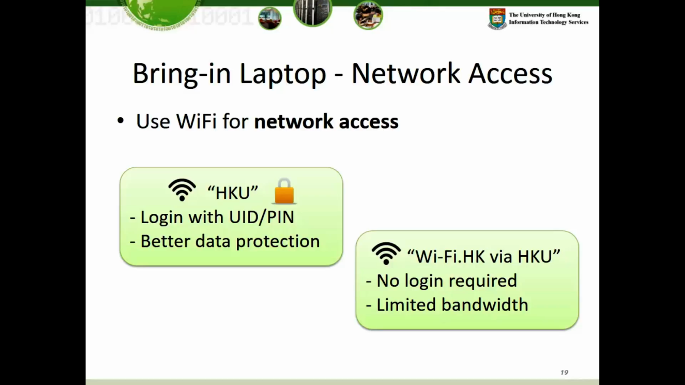And for someone who does not have our portal UID and PIN, say your guest lecturers or some guests, they have to use the Wi-Fi.hk via HKU, and that is a Wi-Fi network that does not require login, but it has limited bandwidth. And for those websites which need to be accessed under the Hong Kong U network, the Wi-Fi.hk via HKU won't work. So I'm sure that you have the Hong Kong U portal UID and PIN. So if you need to use a Wi-Fi network, always use the HKU Wi-Fi.